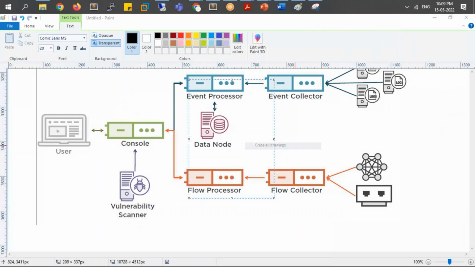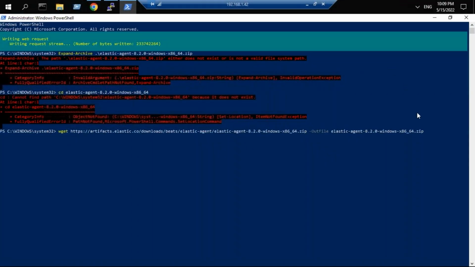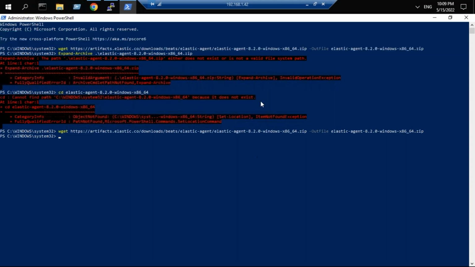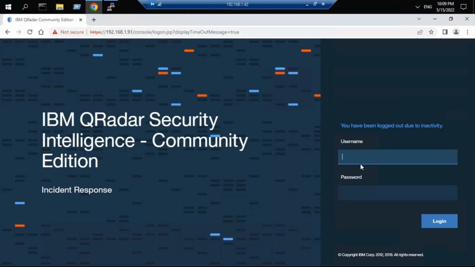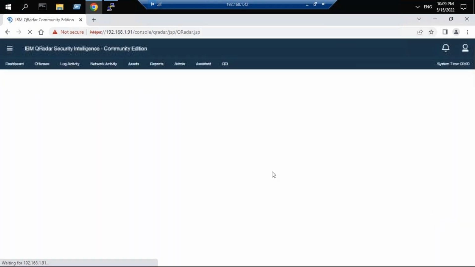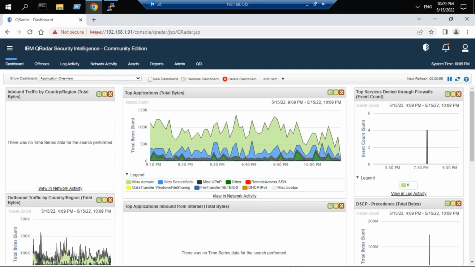Now let me take you to the front end UI of IBM QRadar. So that's how your IBM QRadar looks like. It's a community license version of the tool. Now here you can see the dashboard. I'll just give you a quick overview of this entire tool.